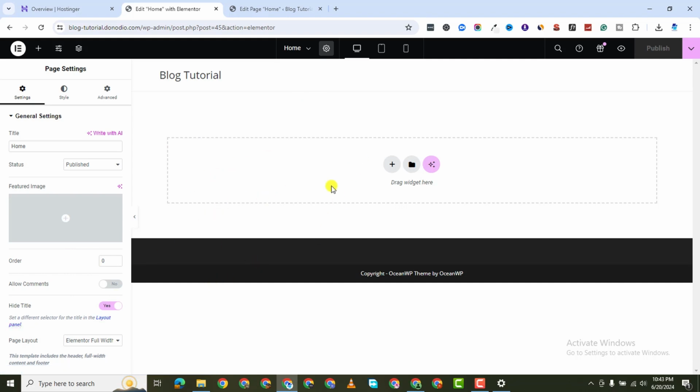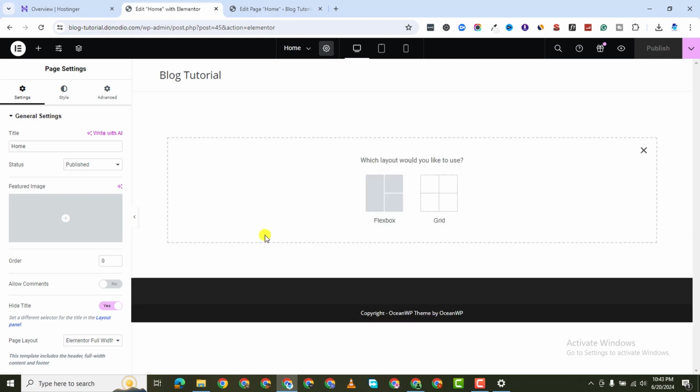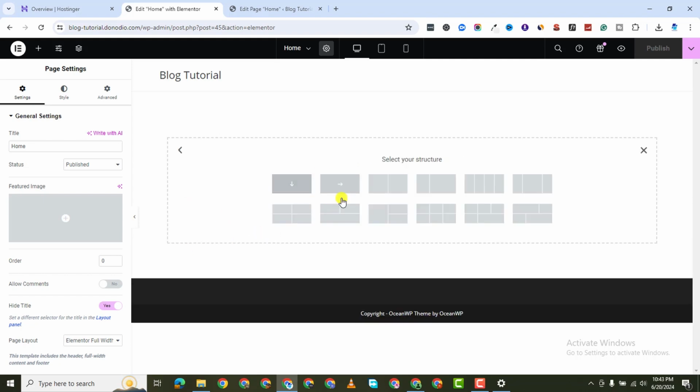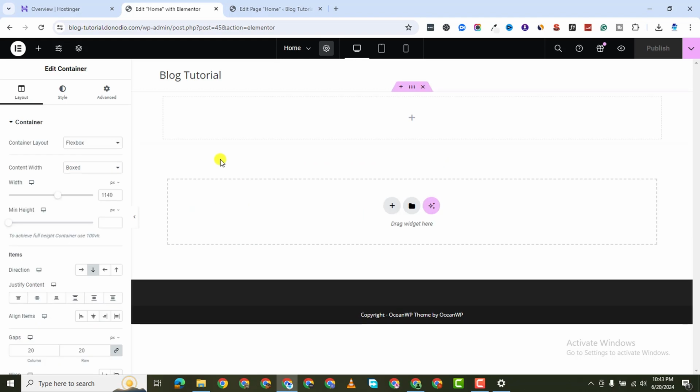So from here, we want to start building the website. The first thing we want to do is add a hero section. I'm going to click here and choose a flex box. I want to choose this. By personal preference, I always like to give a video background to my hero sections. I feel that it just makes it more aesthetically pleasing.